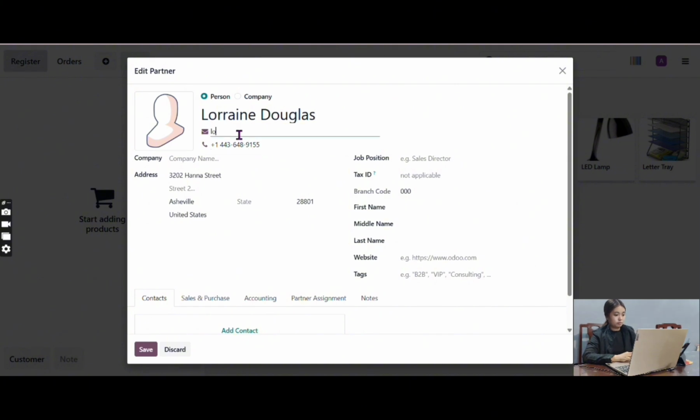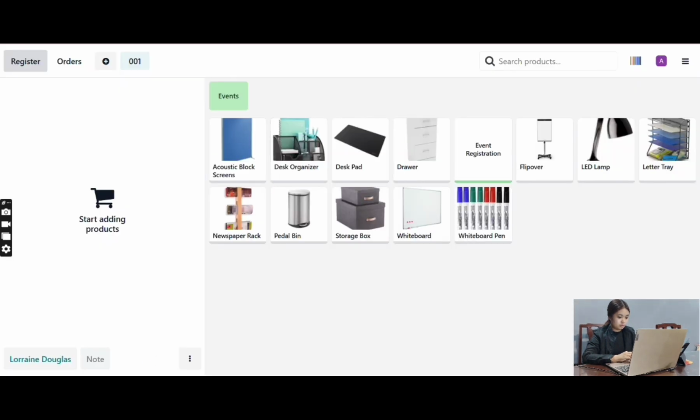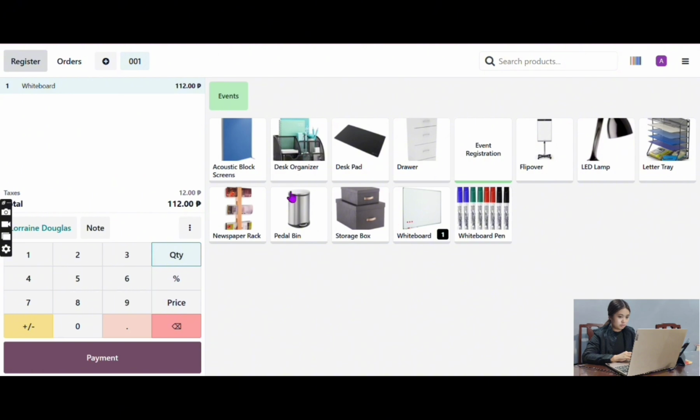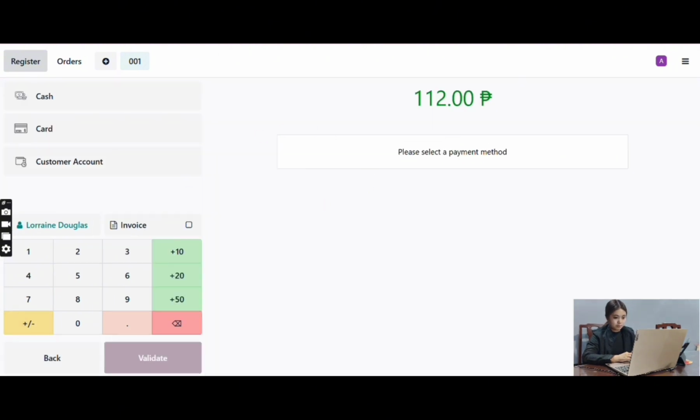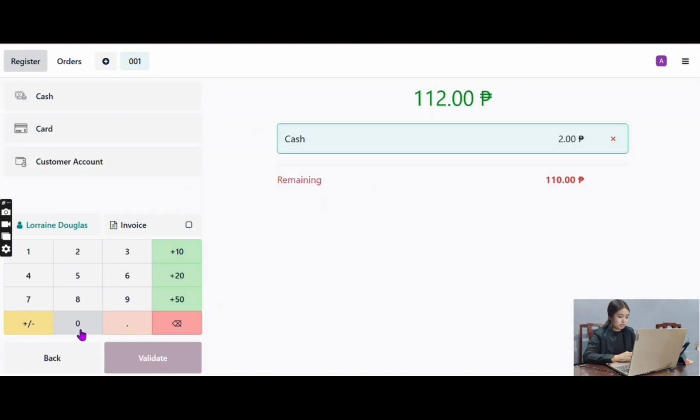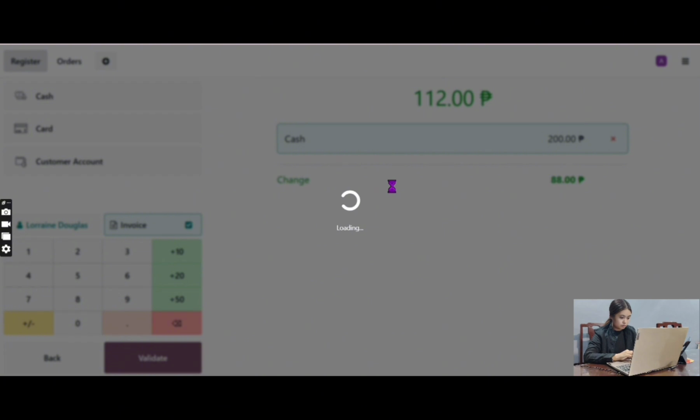And type the email. Select whiteboard. Click whiteboard. And validate it. Check the invoice first and then validate it.